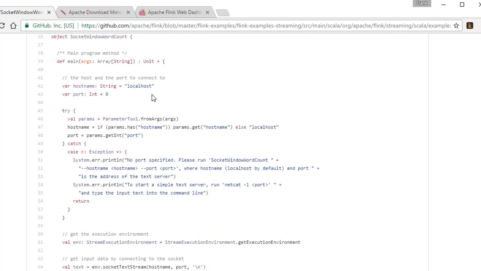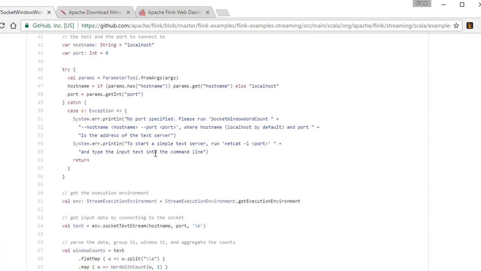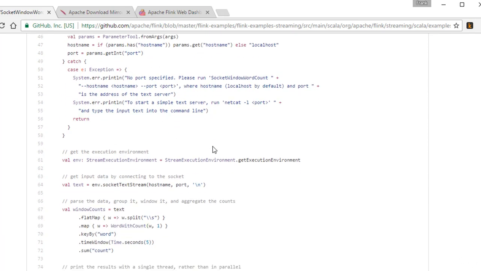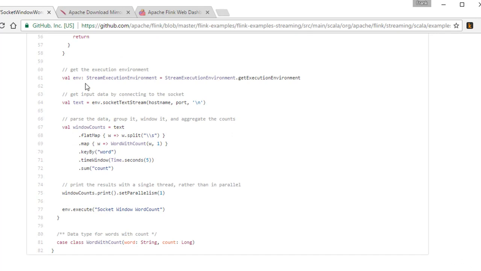So we have a main function, and we do some basic initialization, parameter parsing, printing out help and all that stuff, not important. We get a stream execution environment that we work with, and we say get a socket text stream from that, so that with one line of code, we can start processing streams of data coming in from any TCP port. And then, again, with one line of code, we do pretty much everything. So this looks, again, a lot like Spark code, doesn't it?